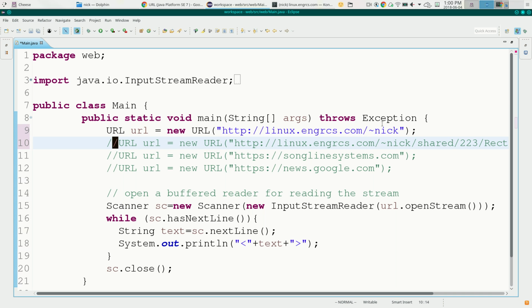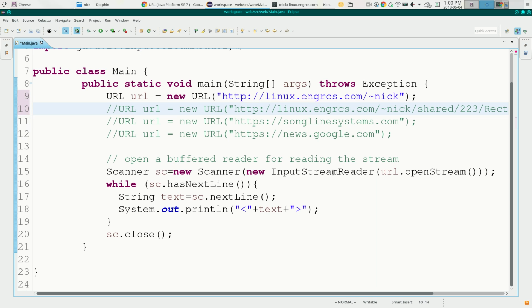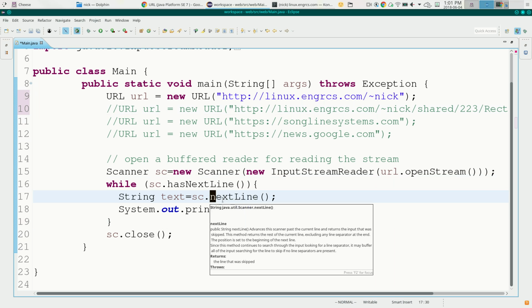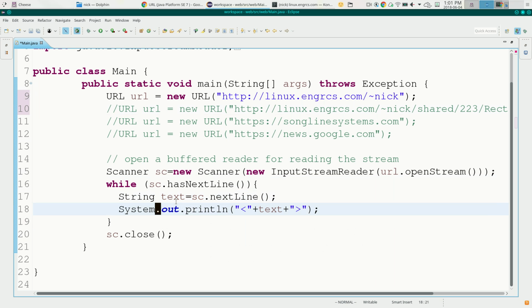So here's my URL. I'm constructing it with my fancy homepage on linuxengrcs.com, twiddleneck. I'll call the openStream method on that. That gives me an input stream. I'll use that to construct a new input stream reader, and I'll use that to construct a scanner. And then I'll just do our usual scanner loop while sc has next line. I'll call the next line, and let me put something better here. And we'll just print out what these lines are that we get back from this scanner.